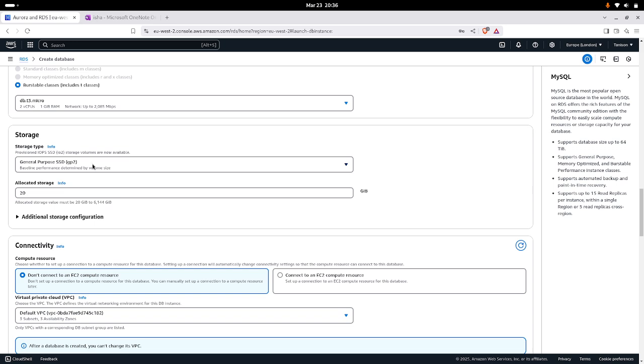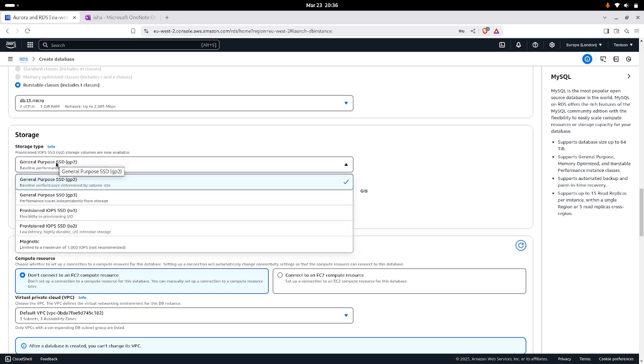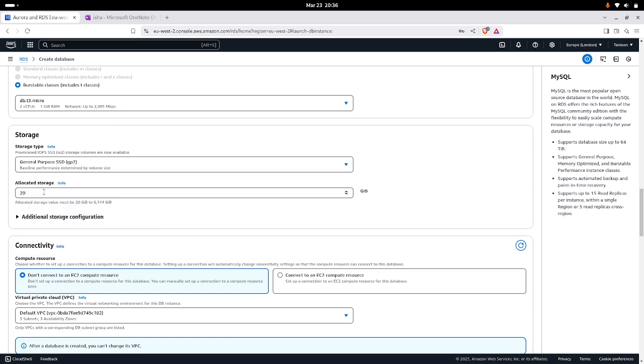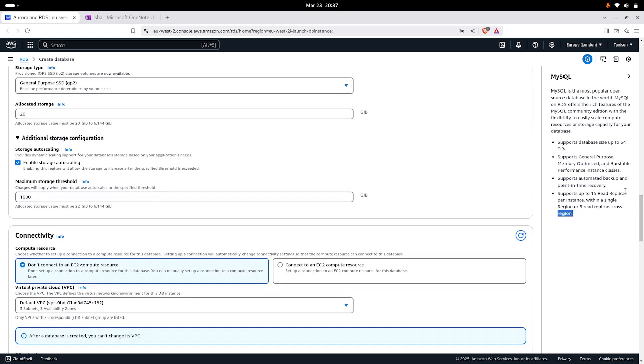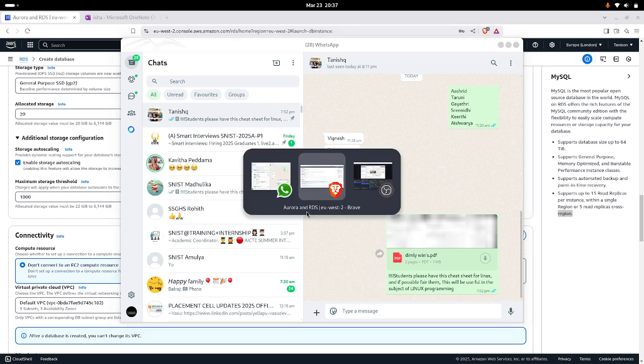And then here you could choose whether you want SSD, GP2, GP3; GP stands for general purpose, GP3 and so on. And the allocated storage: how many GB you want to store. You have a range of up to 6 TB to store. And if you open the additional storage, here comes the auto scaling part.